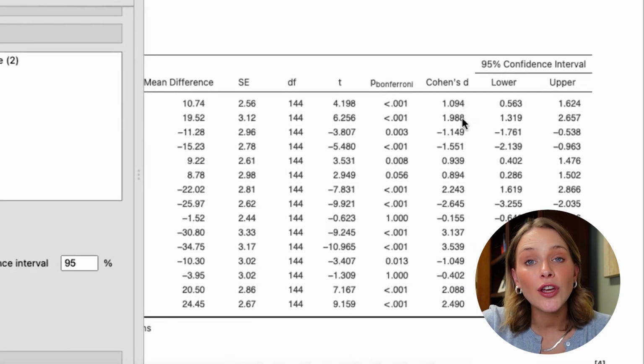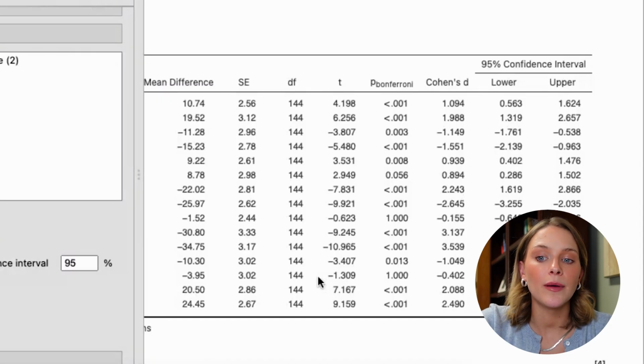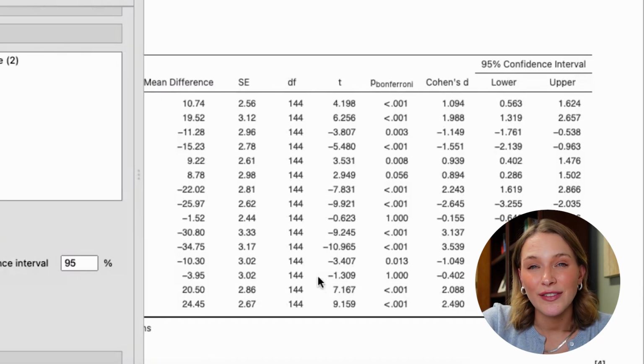Then we also have the Cohen's d effect size for all of those pairwise comparisons. So we can take a look here and see we have quite a few Cohen's d effect sizes that are greater than 0.8, indicating a large effect. Some of them that are quite a bit greater, some that are even over 3. So not only are these groups statistically significantly different from one another, but the effect of that difference is quite large.